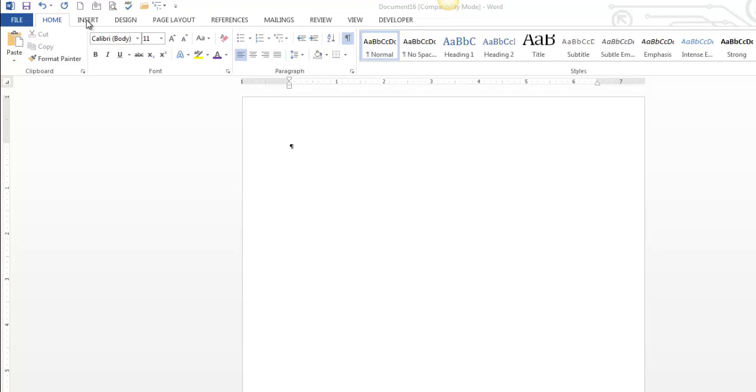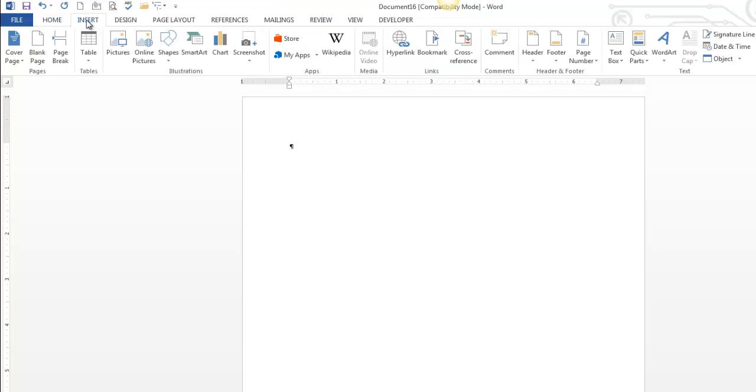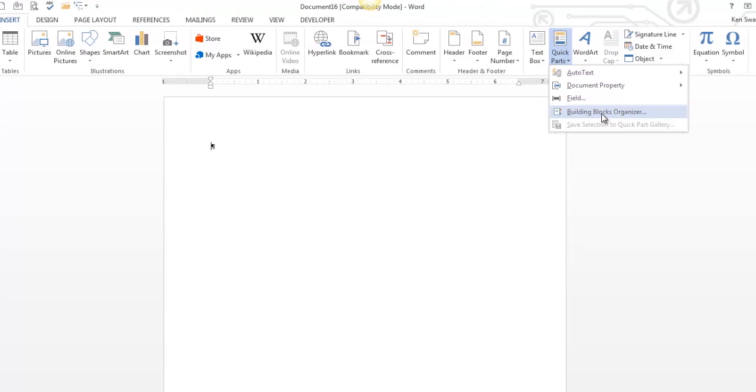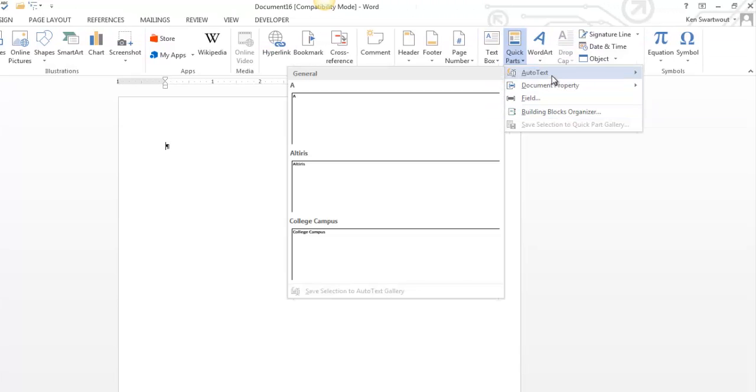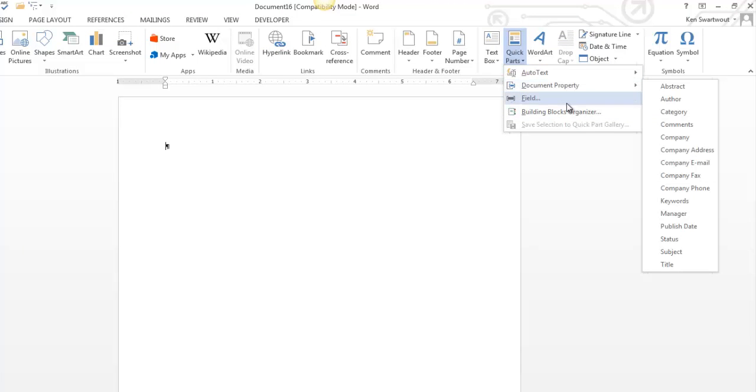Everything, so all the headers, all the cover pages, all of that is actually part of quick parts. So quick parts are under the Insert tab, and they are here in quick parts. Right, so you got building blocks organizer, which we'll spend some time on. You got things like auto text, which you create, document properties, and fields. These are predefined things. Some of them need to be typed, some not.